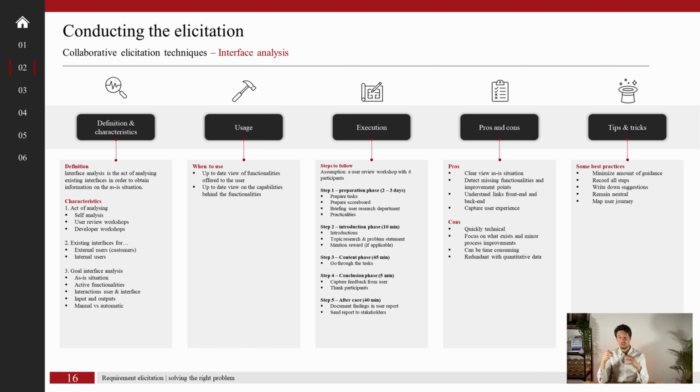With interface analysis, you have the latest view on the as-is situation. You have a good idea of what the active functionalities are of the solution. I say active because sometimes companies choose to create dormant functionalities that still need to be activated.